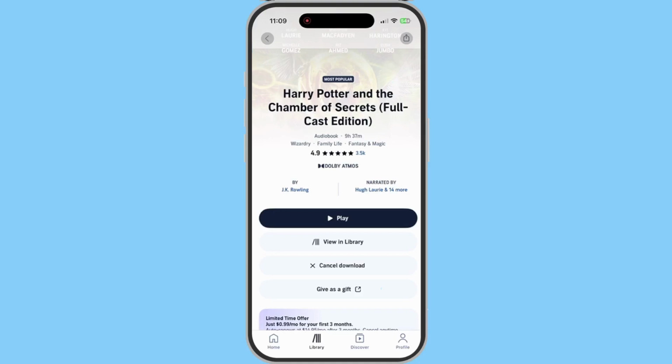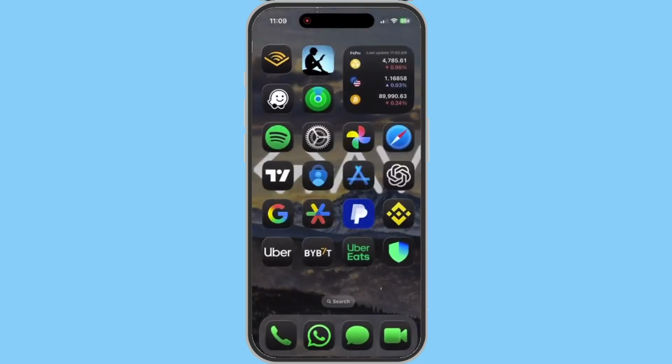And that's all there is to it. You opened the Audible app and went to your library, filtered for audiobooks, used search to find your title, tapped the download arrow, and waited for it to turn into a play button. Repeat the same steps for any other audiobooks you want to keep on your device for offline listening.